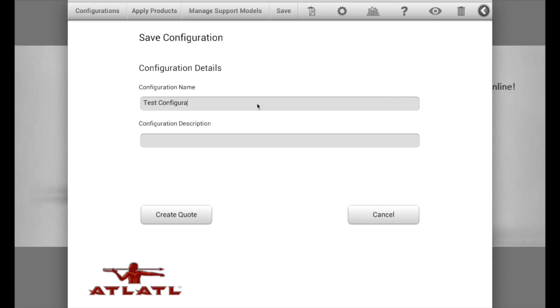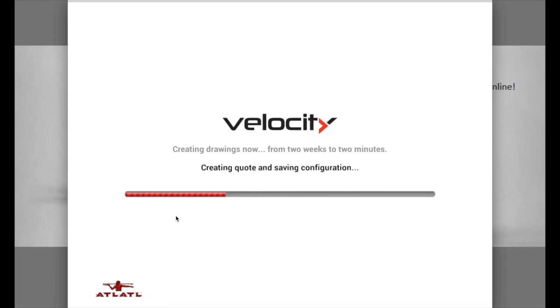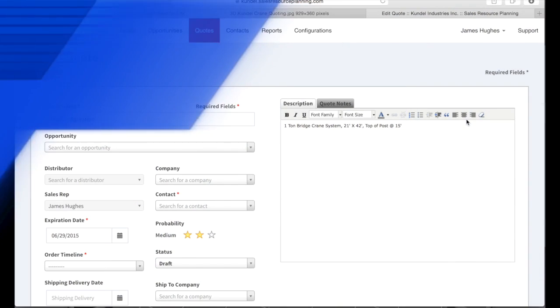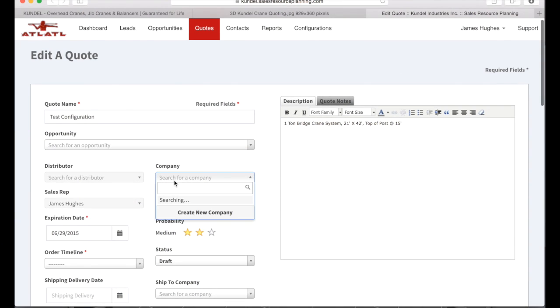It's going to pop up the configuration name. Usually then I would put in the area where it might be, like a CNC machine or a saw area or whatever. Then I enter the configuration description, the 1-ton bridge capacity. We went with a 21-foot bridge, 42-foot long runway, and we put the top of the post in at 16. Basically, save. It takes a couple seconds to generate the quote.